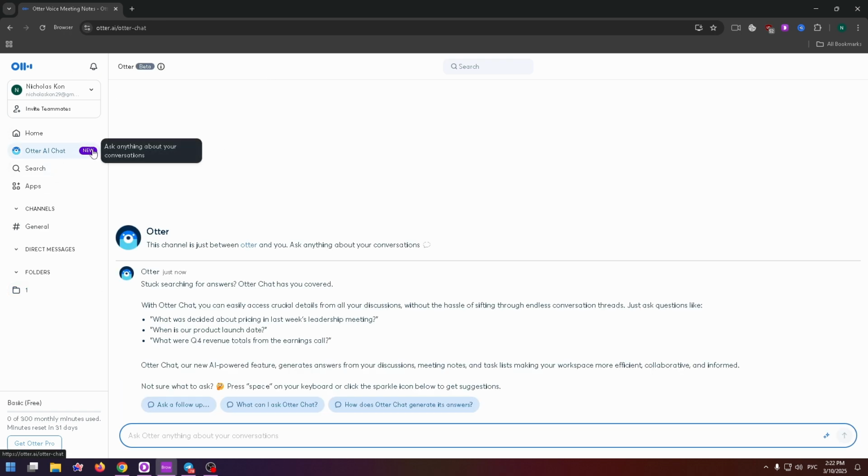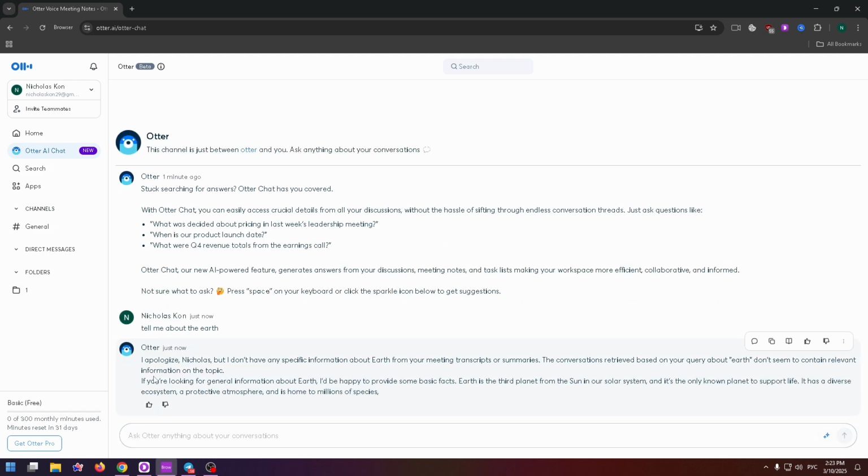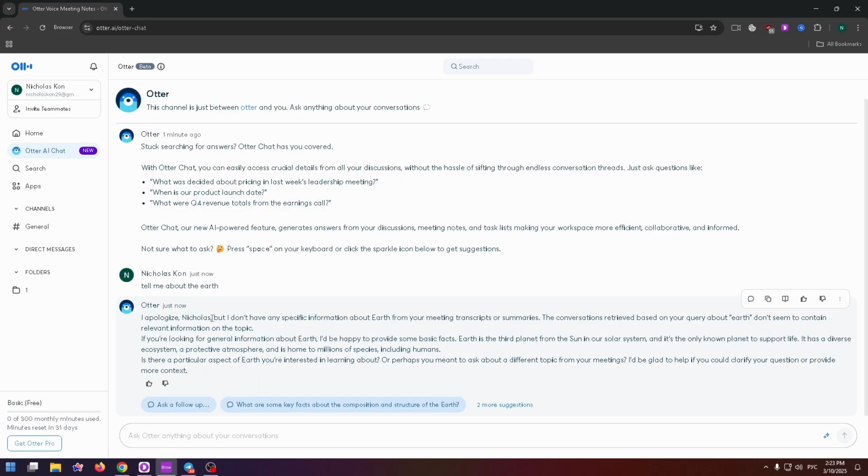This is a new tool, as you can see. And this is a basic AI chat, like ChatGPT or Gemini and so on. All you need to do to start working with this AI is just type your question or a task in this field at the very bottom. For example, tell me about the Earth, and send it to this chatbot. And here is the answer from Otter.ai. As you can see, this is a very helpful tool.